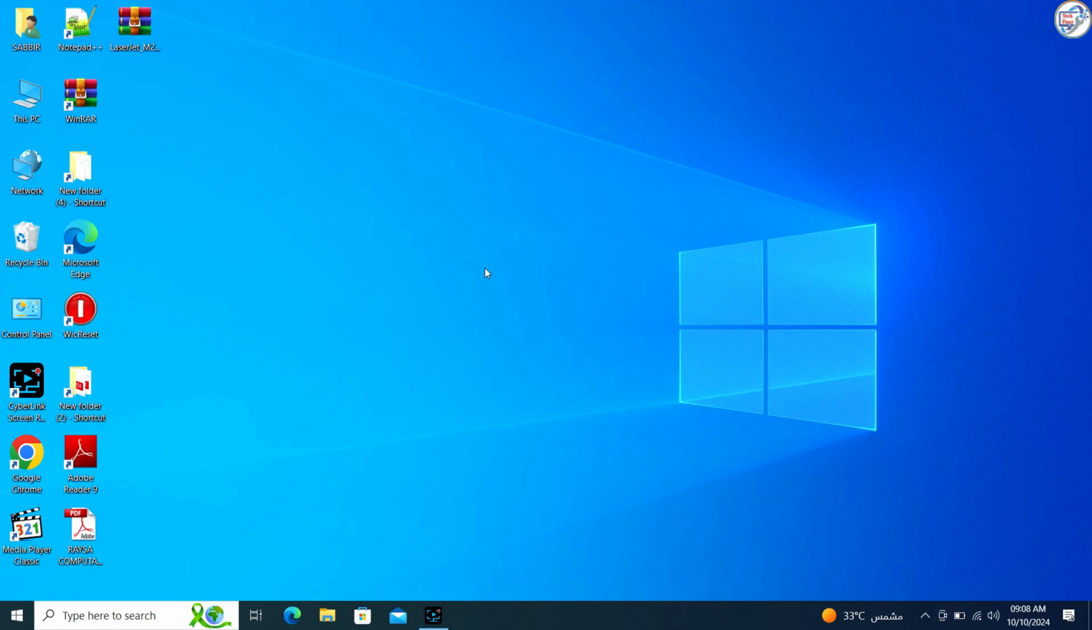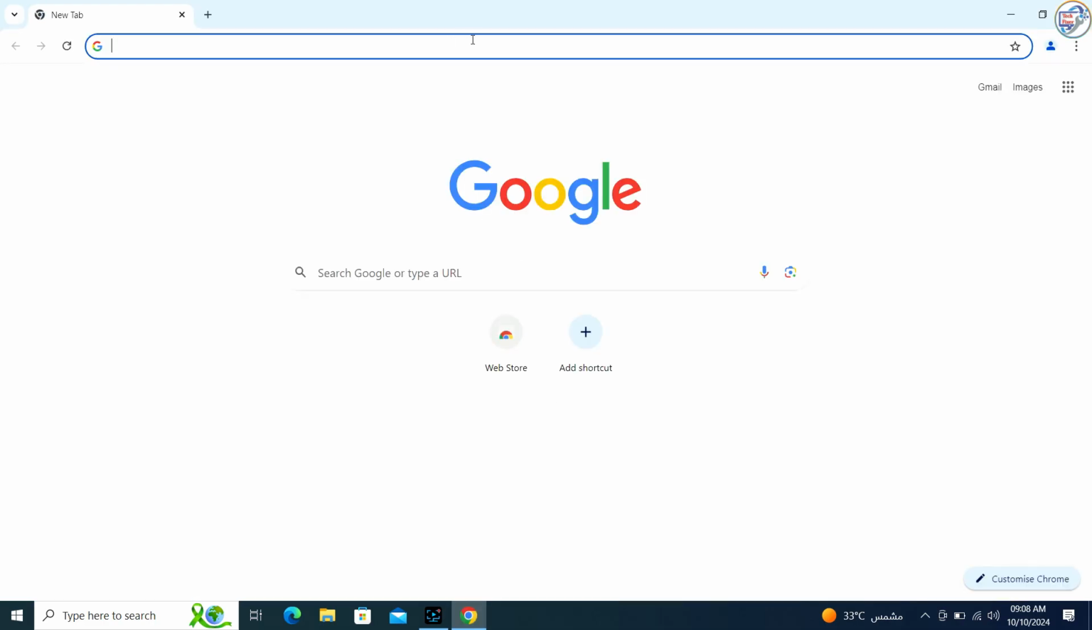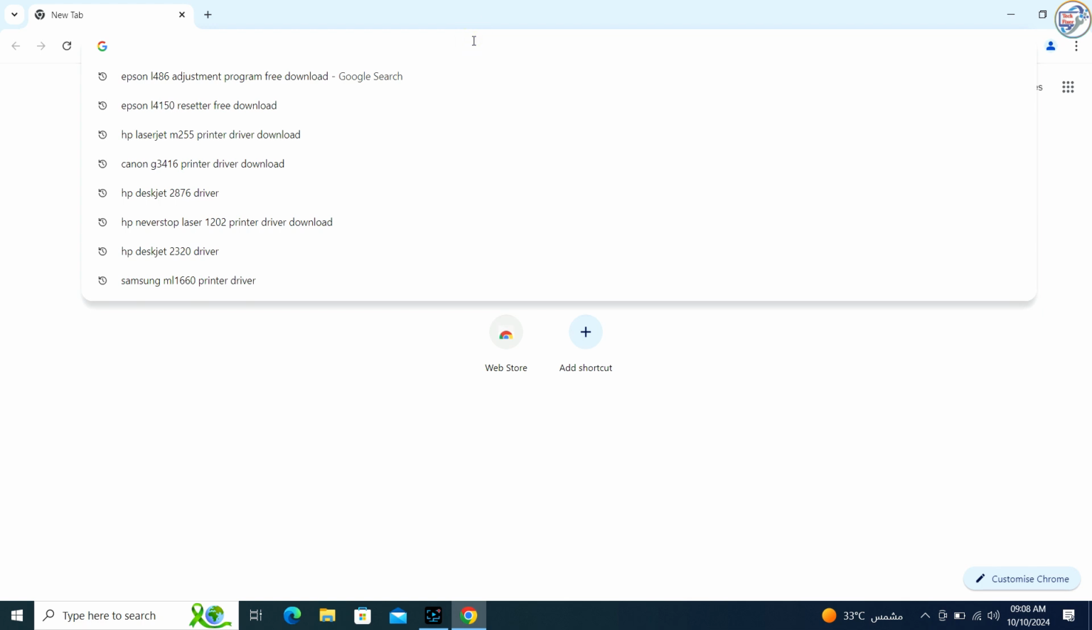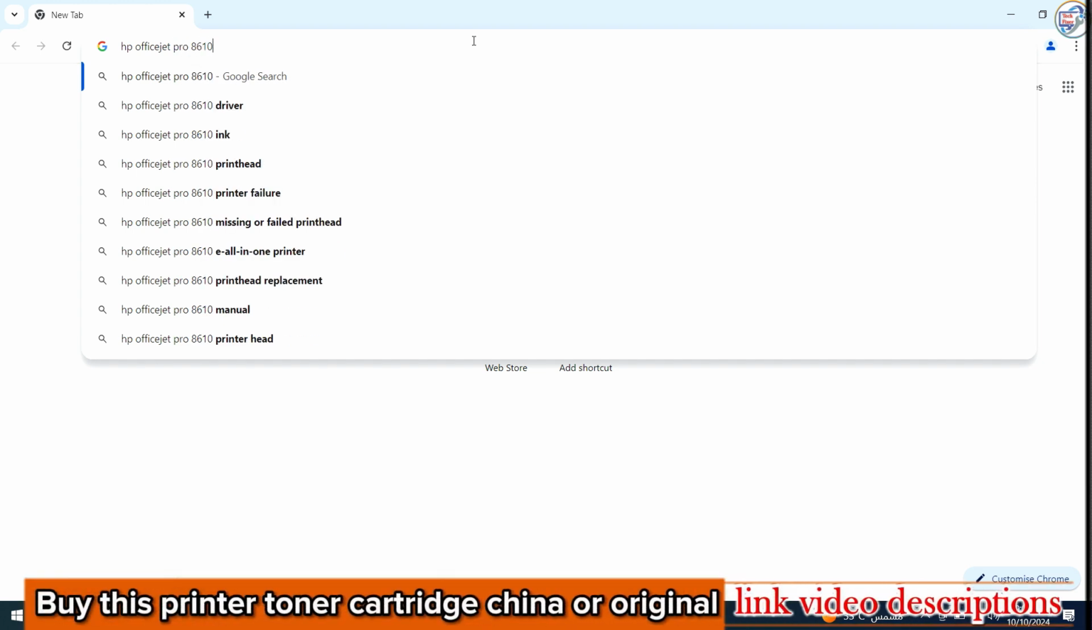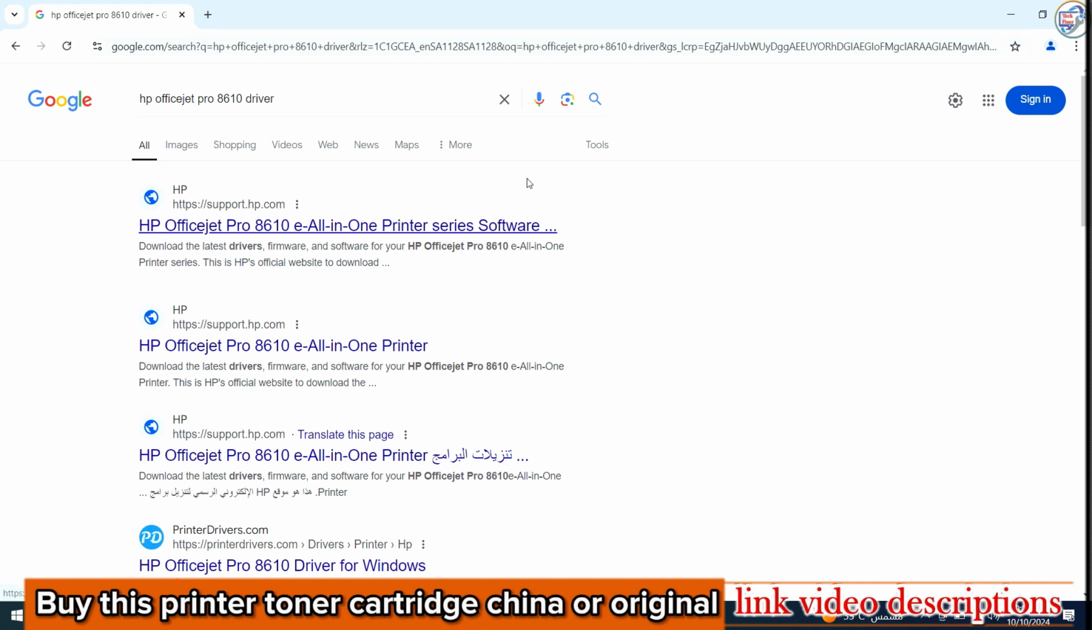In this video, I will show you how to download and install the HP Officejet Pro 8610 printer driver on Windows. Go to Google Chrome. Enter HP Officejet 8610 printer driver in the search box and click on the search icon. From the search results, click on the official HP website for that printer model.